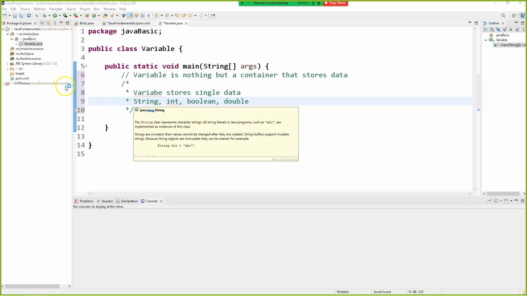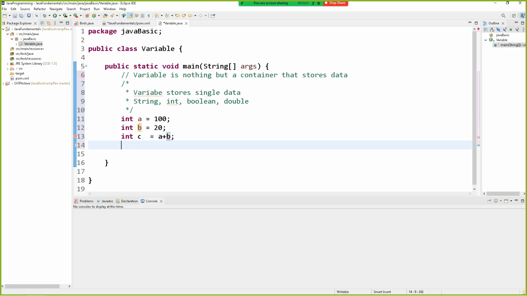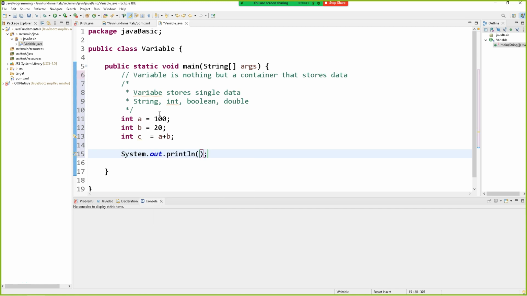So what I'm going to do, I want to declare a variable first. I can say int a equal to 100, and after every line of code in Java we use termination. Termination is semicolon. Then int b equal to 20, and we can say int c equal to a plus b. And we can just type sysout and press Ctrl plus spacebar, and System.out.println will be auto completed.